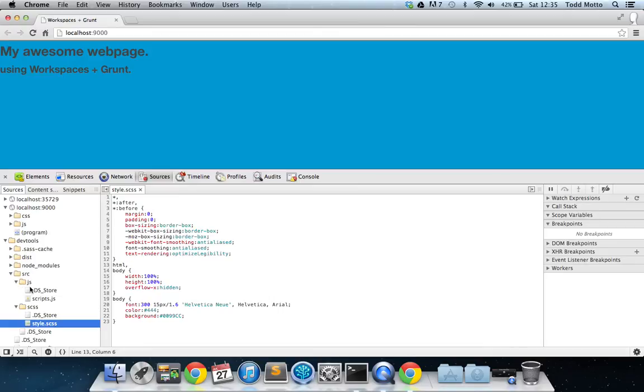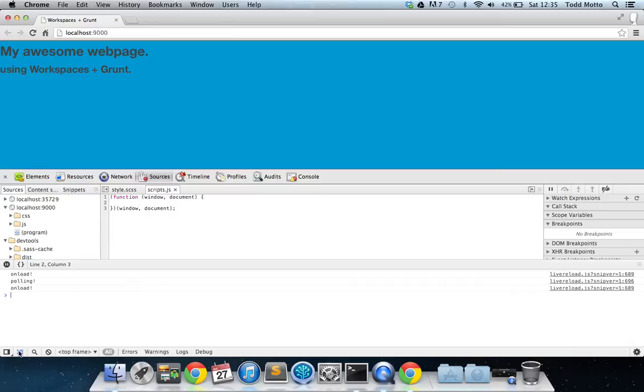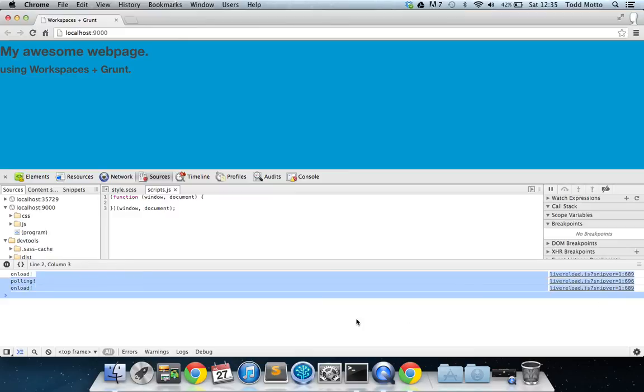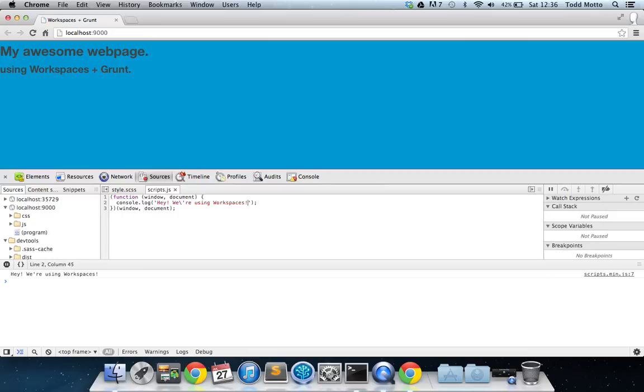And it works perfectly for JavaScript as well. So in here, let me bring up my console. So you've got this little beauty here, onload, polling, onload. This is just stuff that Grunt's adding into the live reload snippets here. So if I want to log something in the console, I can go, need to escape that. We're using workspaces. Save. What that'll do is that Grunt will then recognize that, refresh the page for us, and hey, we're using workspaces. So everything that you do is completely live, but it's kind of not live at the same time.